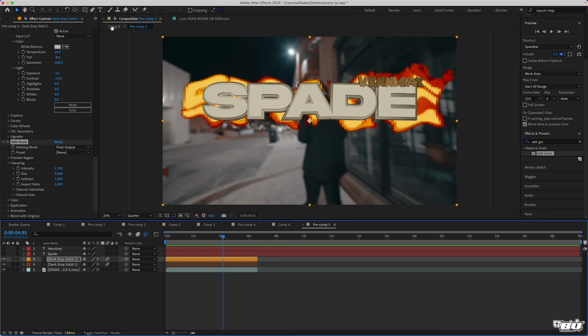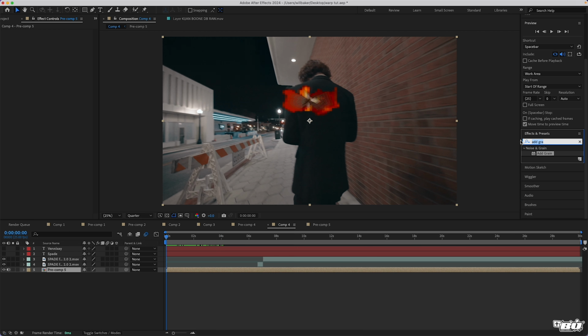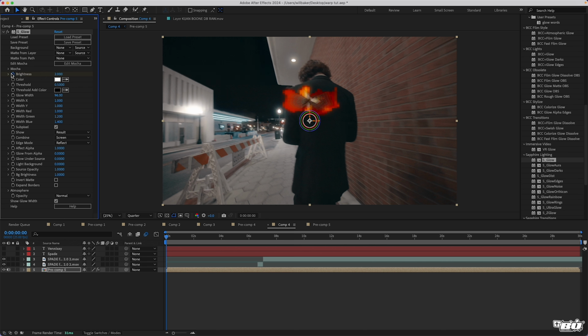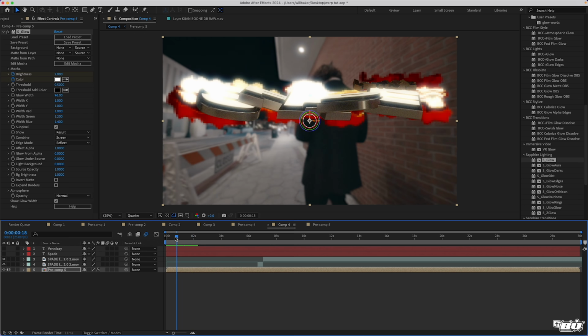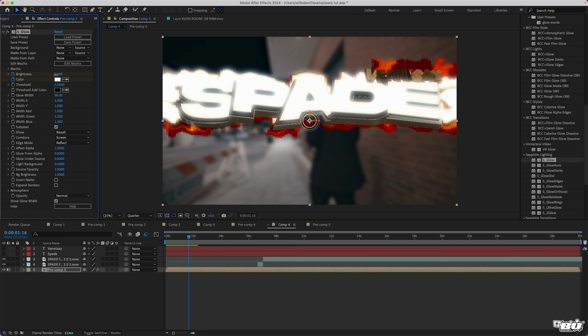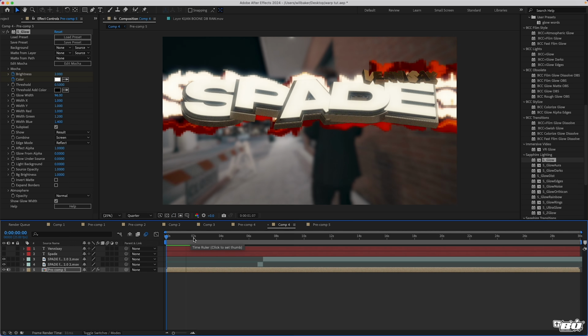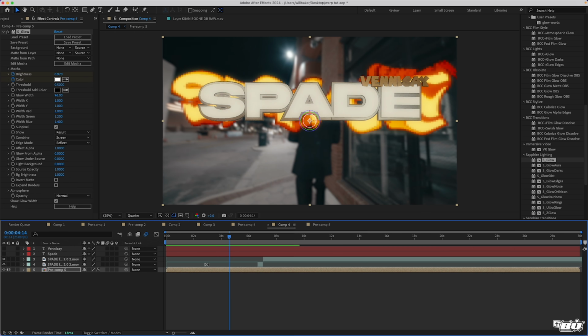A lot more hard. So come back out. Another good thing to add, just to bring it all together, is glow. After Effects has a built-in glow, but I'm gonna be using Sapphire Glow. Just wanna start low. Honestly, yeah, bring it down a little bit when it comes up. And bam, something like that. I think that's hard.